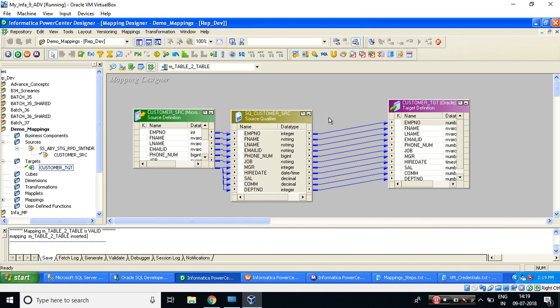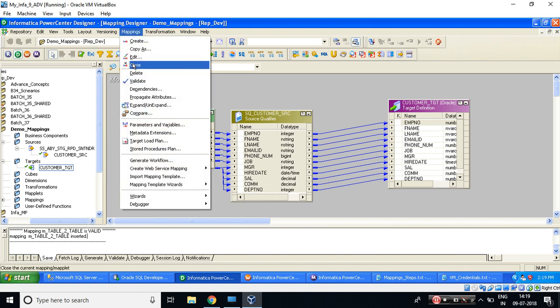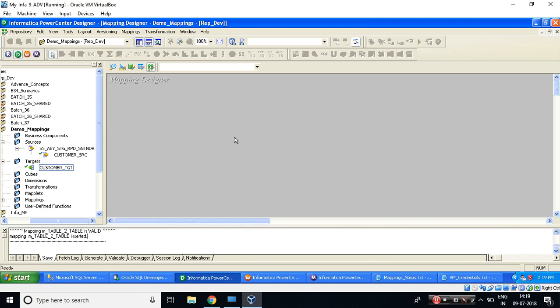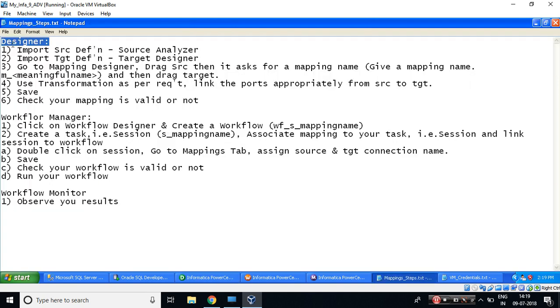Now in my designer tool I have this mapping. So how will you clear this workspace? Go to the mapping tab and say close. So it's gone. It's always there in your repository unless you physically delete it.